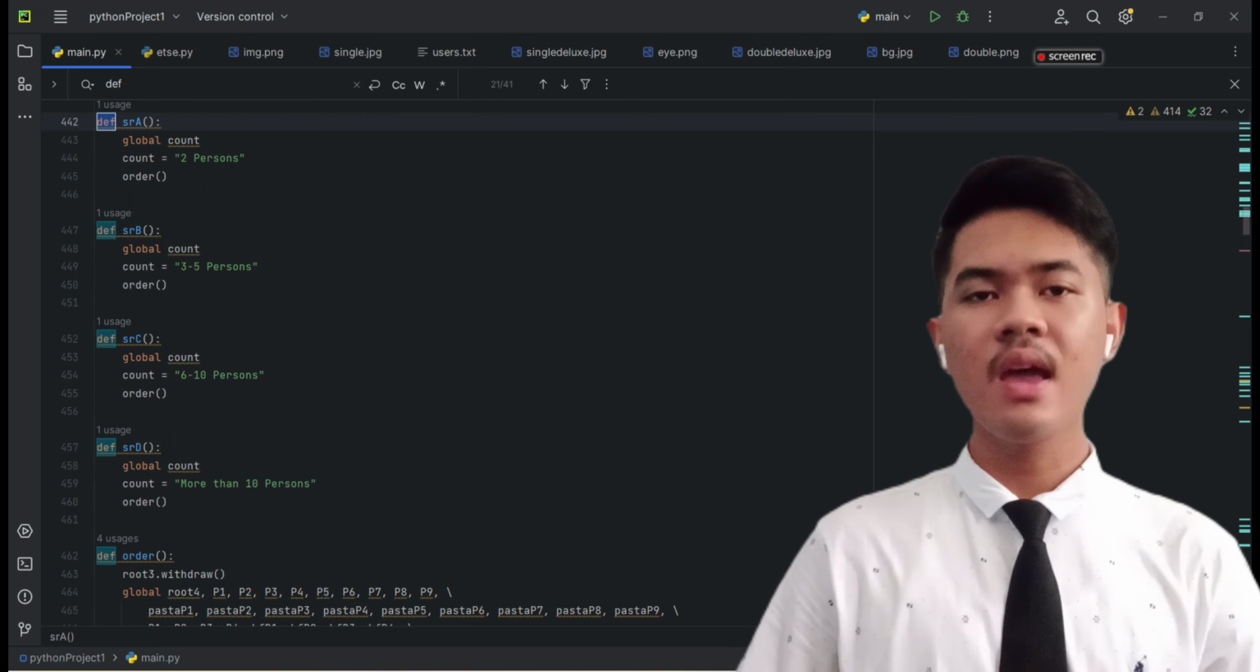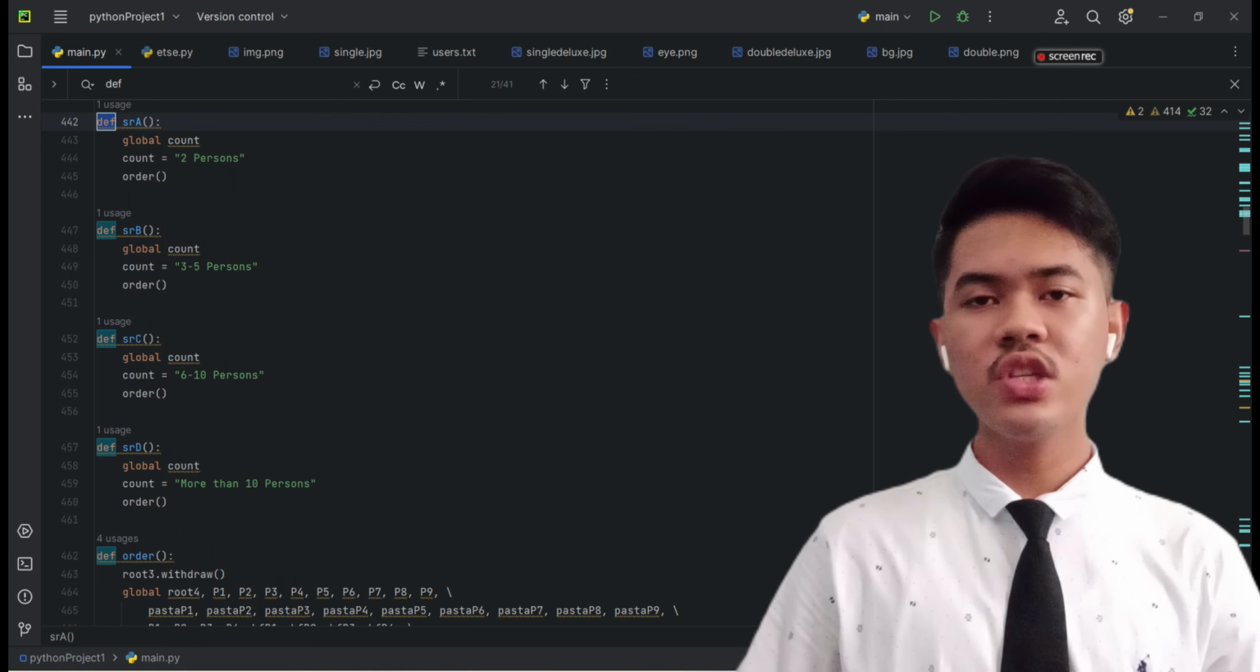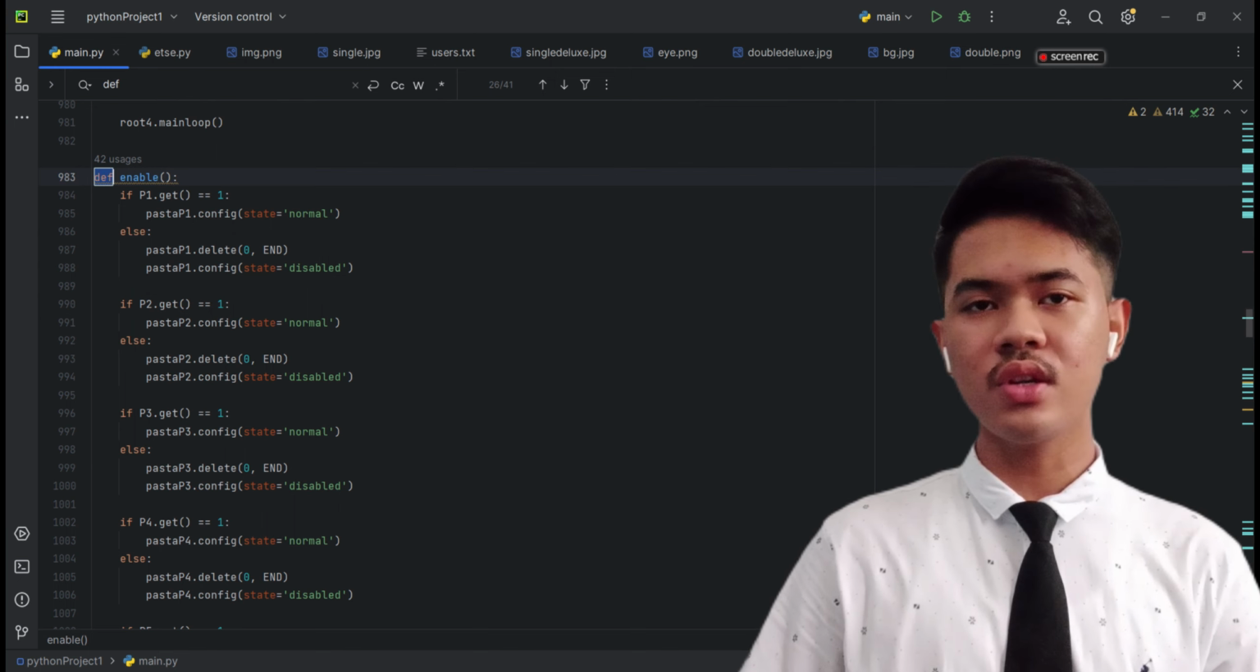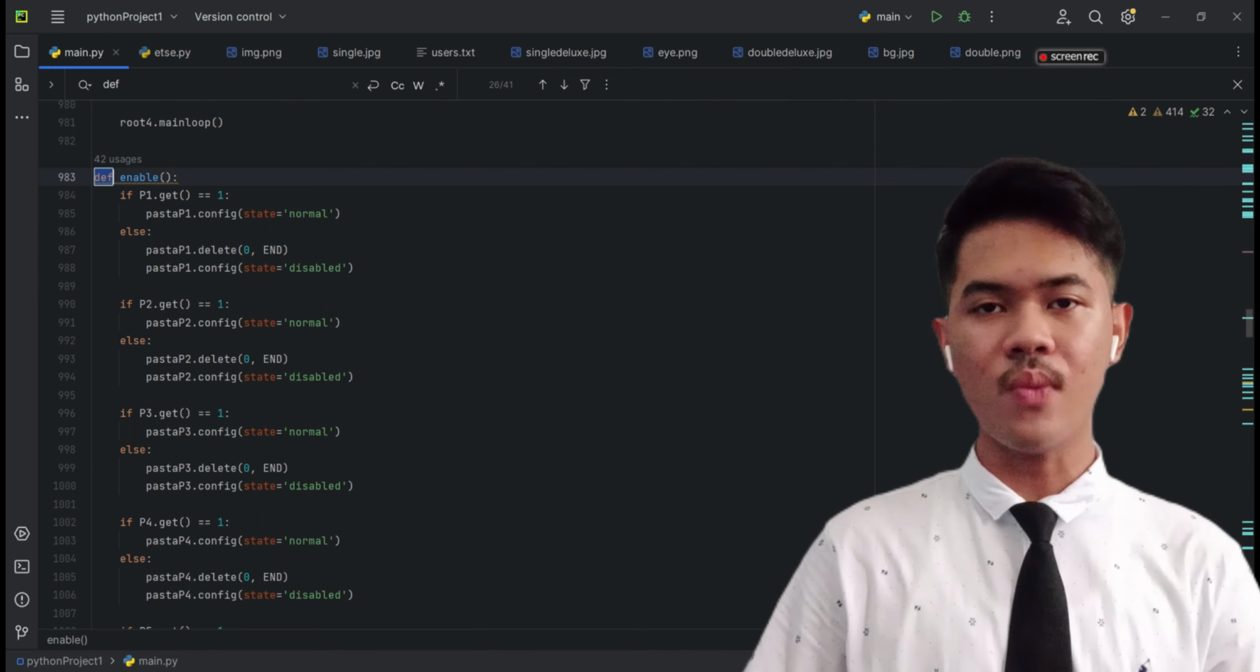25, order function. This function displays the menu sections, which include the dish and the price. 26, enable function. This function allows the users to select or click the button alongside the dish they want to eat.